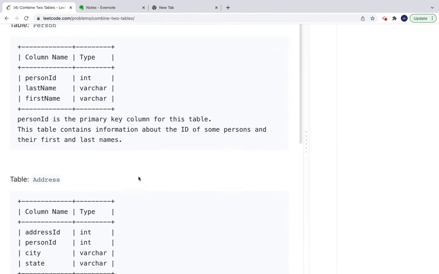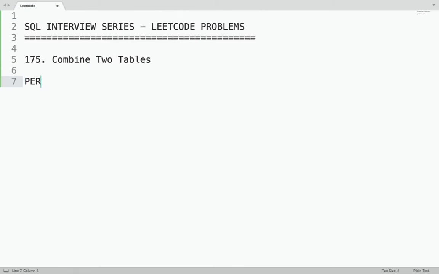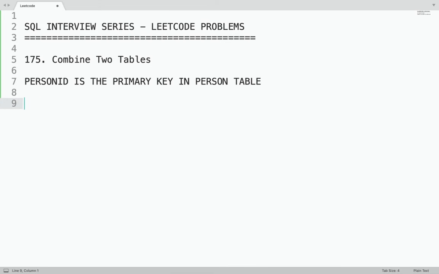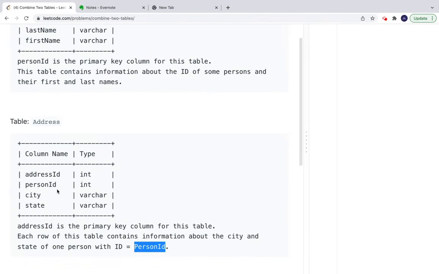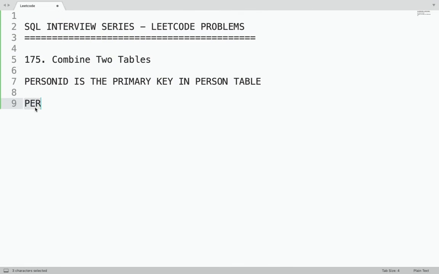So I hope you understand that one important thing: person ID is the primary key in which table? Person table, and in the address table person ID is the foreign key. Right? This is something that you have to understand.